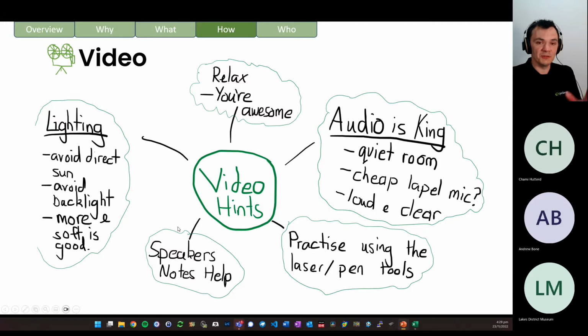In the recording view, it will actually even keep the speaker's notes up the top of your screen and show the slides beneath it, so that your eyes are closer to the camera. So it looks like you're looking into the camera, which is quite a neat trick. Have a bit of a practice using the laser and pen tools, because those are really helpful for demonstrating things while you're going.